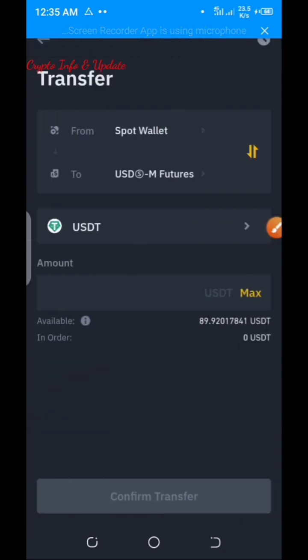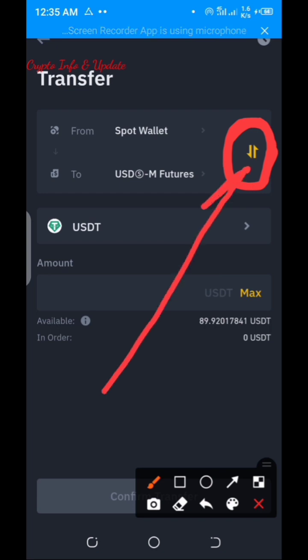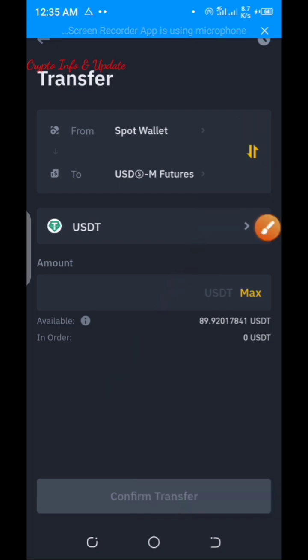Then it says you are transferring from spot to futures, which is not what we want to do at this point. What we want to do now is transfer from our futures balance back to spot. Do you understand? So what you do is you click on this exchange button here, this tiny icon. It means exchange, okay? Just click on it, this tiny yellow icon here.